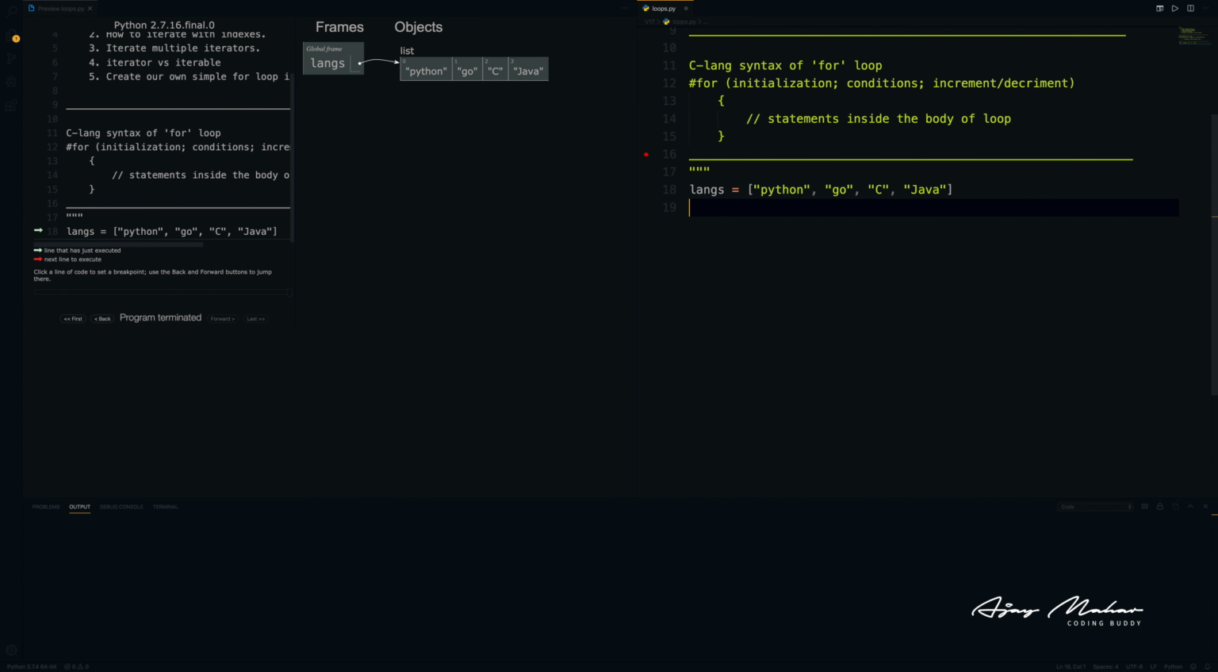So now we know what is iterable and what is iterator, right? So now we are going to implement the basic for loop in Python. So let me just quickly go and write that code and I will explain that code.